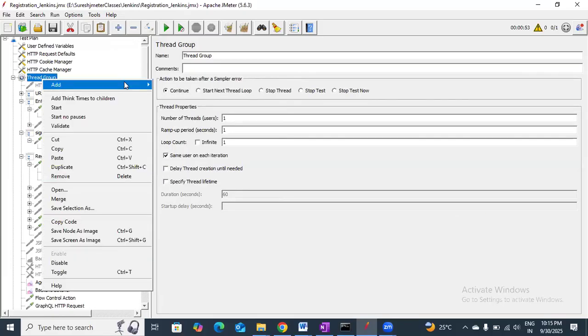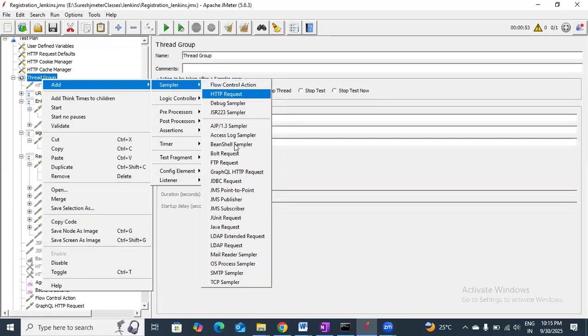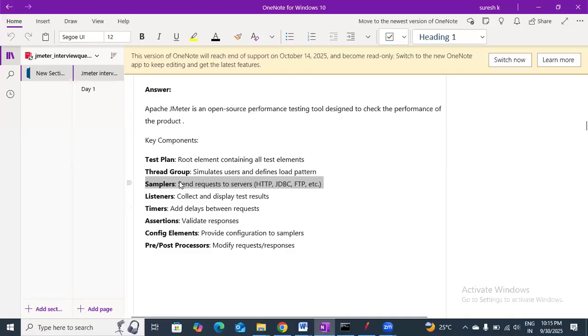But in an interview, no need to explain everything. Just we need to explain them. The projects which I work are mainly for HTTP request, and I also used JDBC request in one of my projects for doing JDBC performance testing. So this way we can explain them. But moreover, they may check your fundamental knowledge. Just what is the sampler? So just you need to explain them. Yes, samplers are for sending a request to servers here.